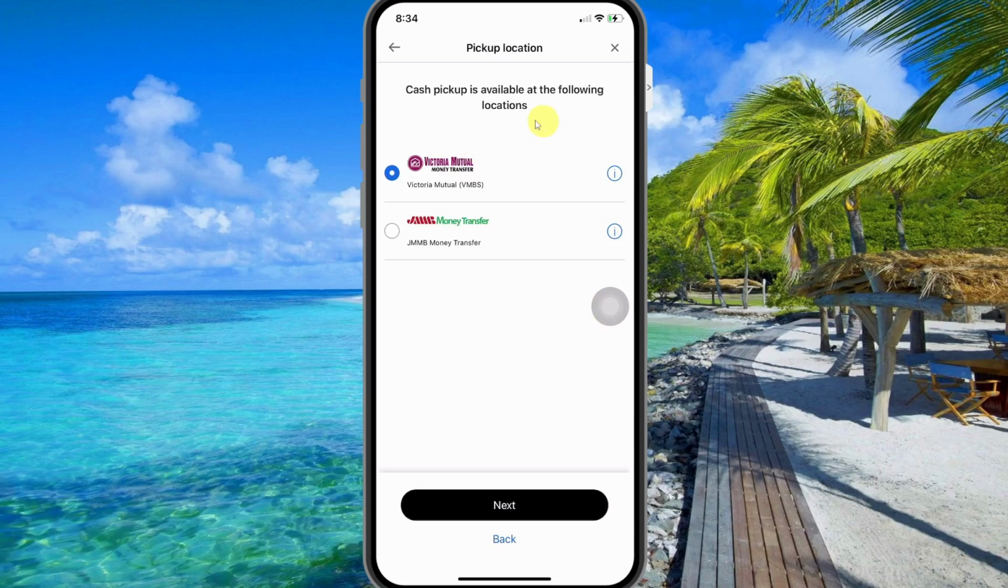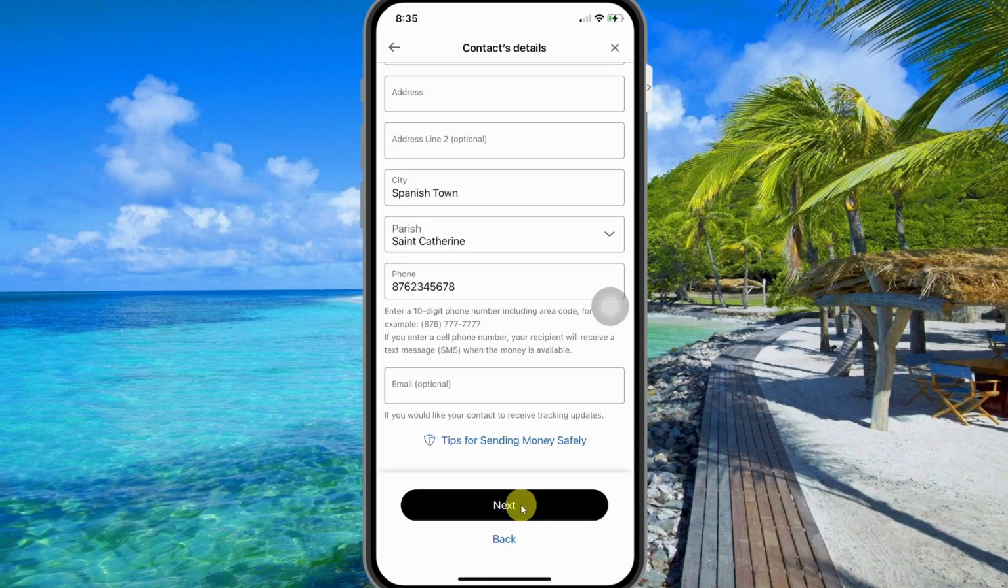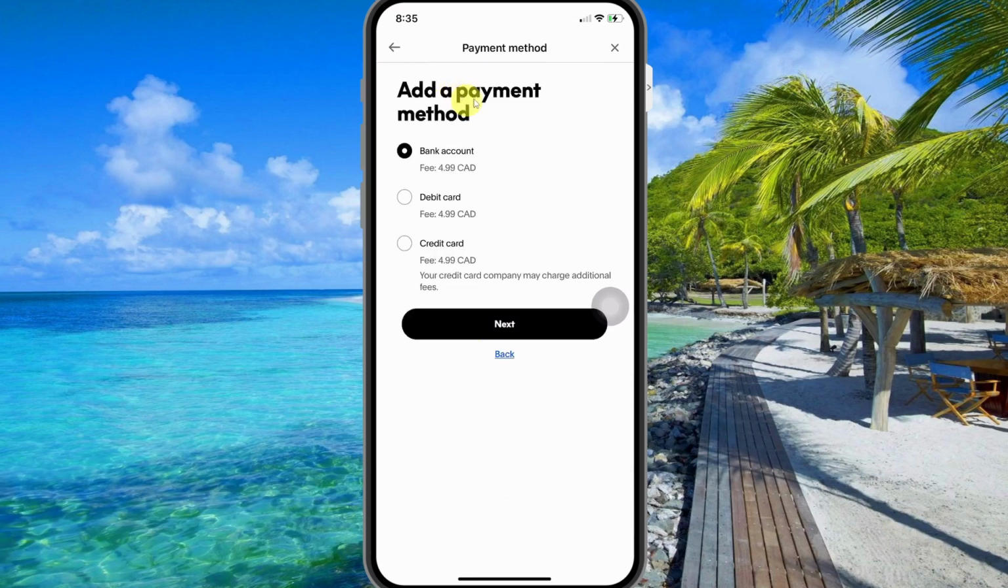So depending on where you're sending money to, the cash pickup locations will be different. So here I'm going to select next to continue with Victoria Mutual. Here you're going to provide the recipient's information, then select next. Then here you're going to add a payment method. You can send from your bank account, from a debit card or credit card. So here you're going to select your payment method. I'll be going with a debit card.